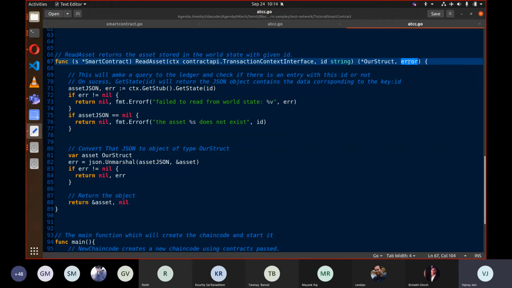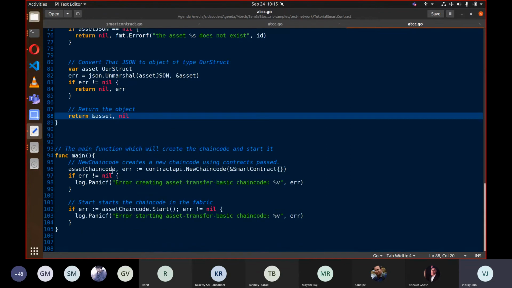And there is another attribute in the return. This is an error. So in the case of success, the error will be null. So this is the simple smart contract.